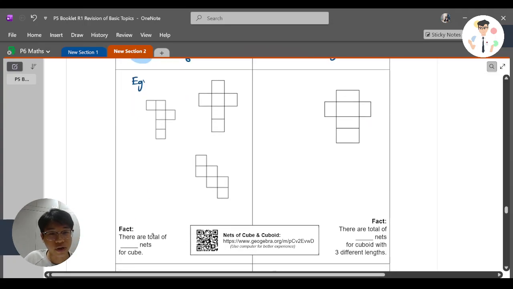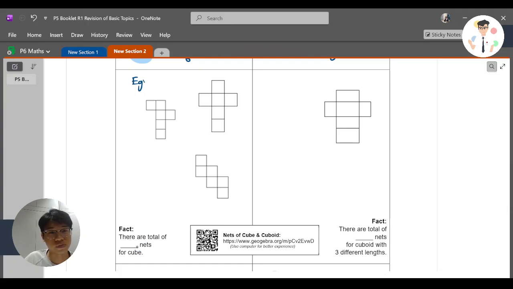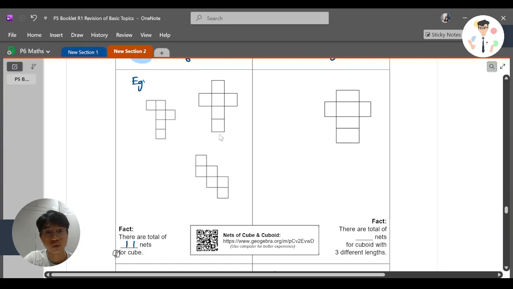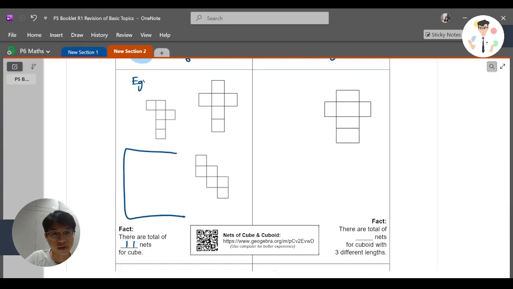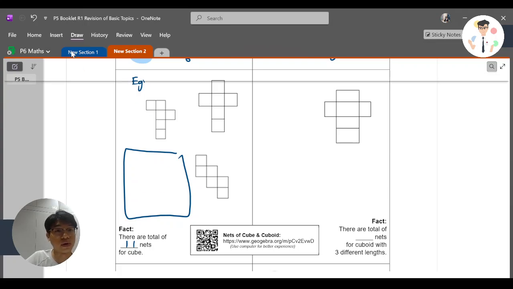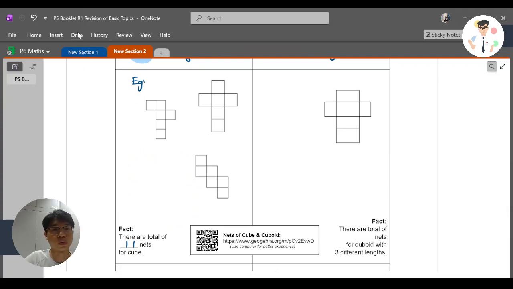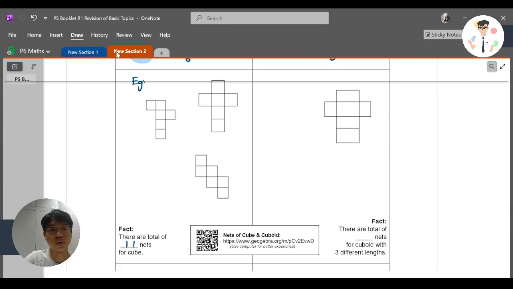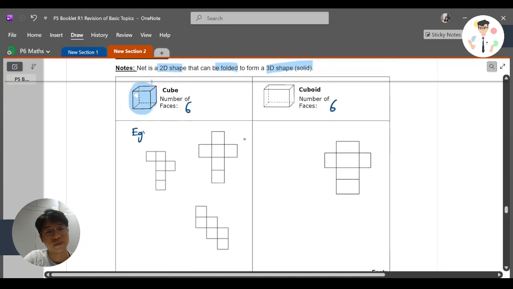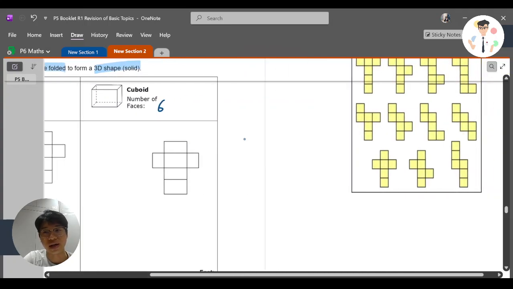Now, let's look at here. Facts. How many nets are there in total for a cube? We actually have a limited number of nets of a cube, and they are a total of 11. Okay, just for information. I've provided you 3 here, and I will need you to draw one more in this space. Of course, you can choose whatever net you want. Okay, I'll give you an example here.